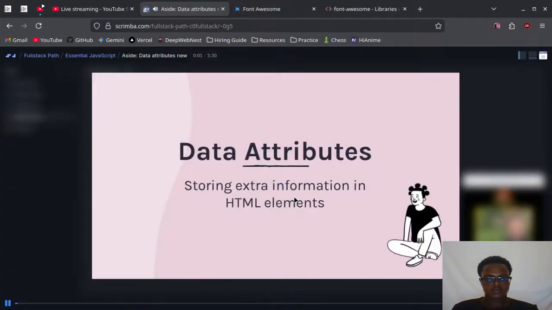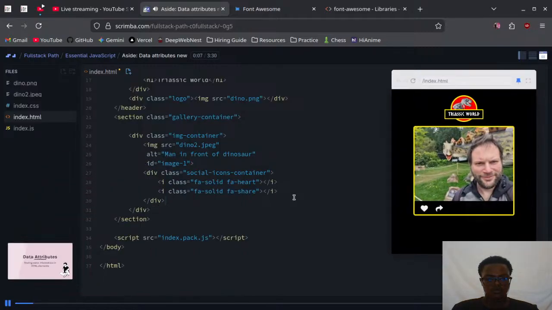Let's take a moment to talk about data attributes, which is a way of storing extra information in HTML elements. Back on my Triassic World site, I'm creating a gallery page, and I've got an image of a model standing in front of a dinosaur, and we had to pay thousands to get this model. Now, this is the only image I've got at the moment, but later there will be hundreds. And each image is going to have a like icon and a share icon.